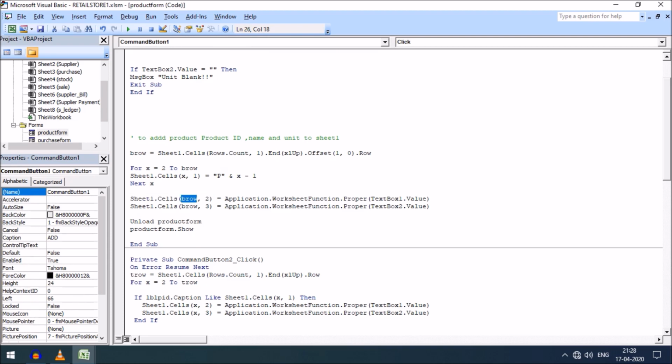Okay friends, going back, I have written this line of code here. Sheet1.Cells(blank row, 2), the second column of the blank row, will be assigned the product name, the value of TextBox1, and similarly the third column will be assigned the value of the unit of the product. Before that I have used a proper case function, so that whatever I type in TextBox1 will be in proper case, that is the product name. Similarly, whatever I type in TextBox2 will be proper case. So I used this proper function, and the syntax is like this.